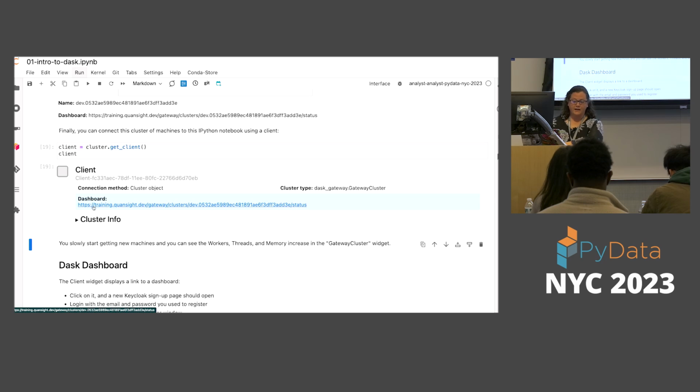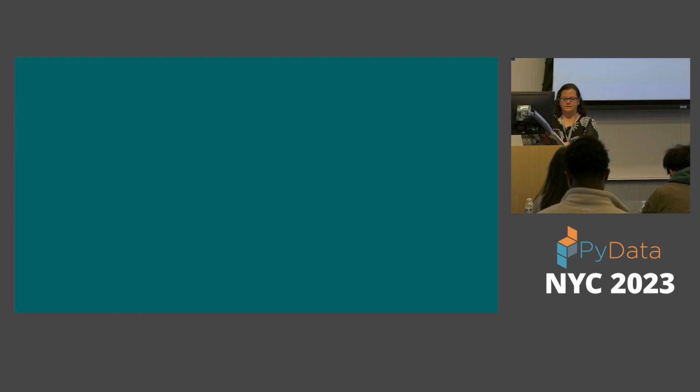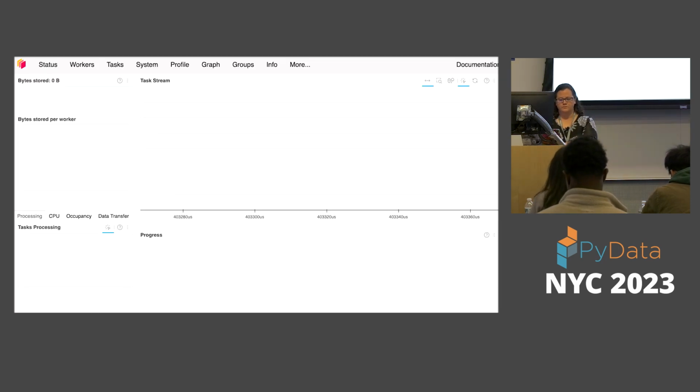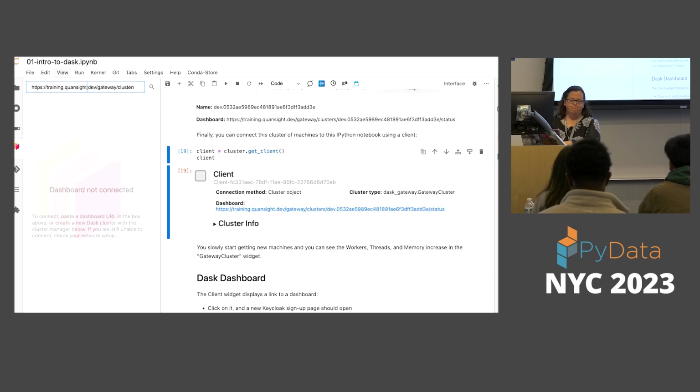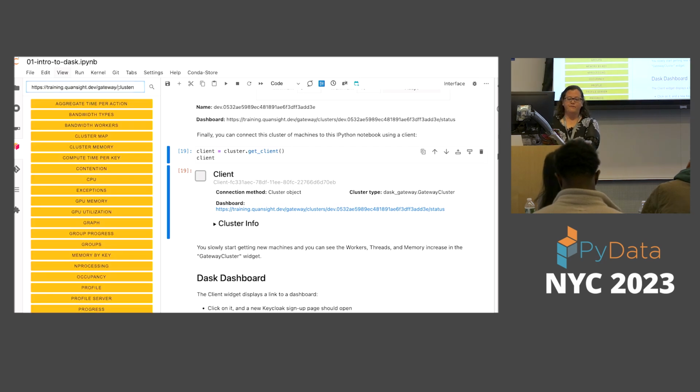Now, we get a dashboard URL here. If you click on this dashboard URL, that takes us to the dashboard. The other option you have is, on this Nebari deployment, we have the Dask JupyterLab extension. So we can paste in the URL of our worker.